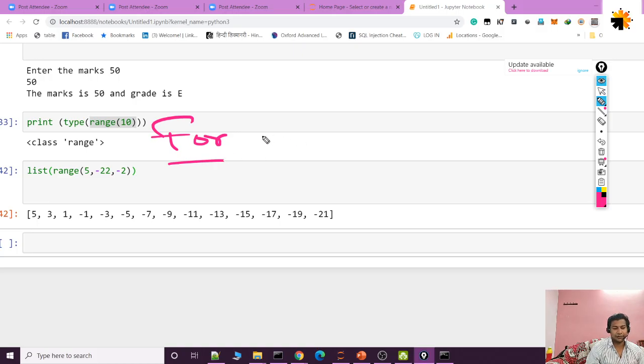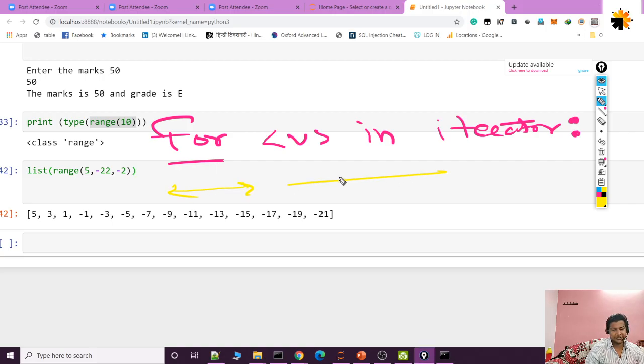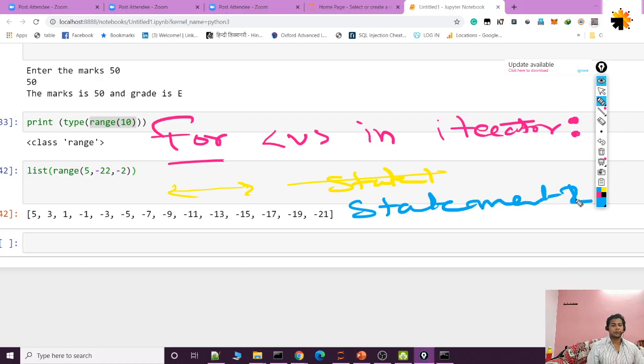Then any variable. I'm using v here. In is a keyword. Then iterator expression, which can be iterated. Then colon and then some indentation here, and then statement 1, statement 2. So, for variable in iterator. The iterator can be a string, a list, or a range.